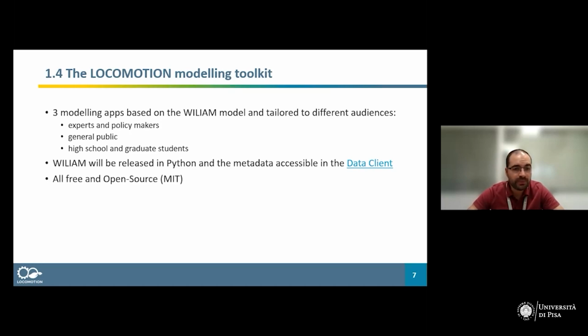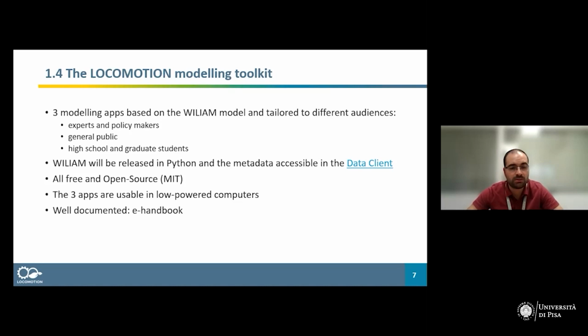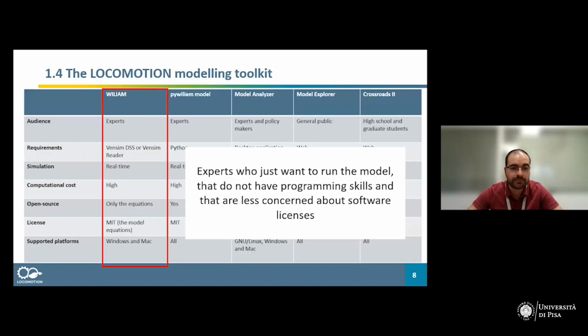in the model. All the tools are open source and are licensed by MIT license. And the 3 different applications are usable on low power computers. You don't require a huge computational resource in order to run simulations with WILIAM. And also the model is well documented. We have a handbook that is now also available on the website in the deliverable section.